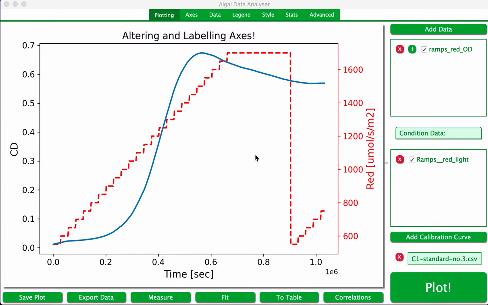In this video, I'm going to show you how to alter your axes in Ada and also label them. So this is just an example data set which lasted quite a long time, over about 300 hours, where I was growing spirulina and I was ramping up the red light as I went. So I'm first going to talk about how I might alter this axis here.